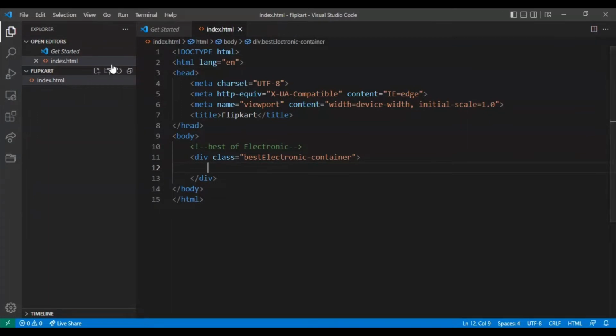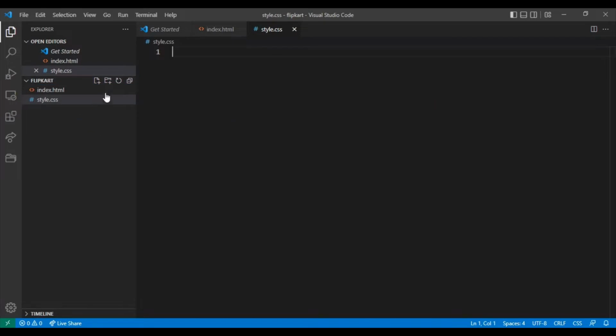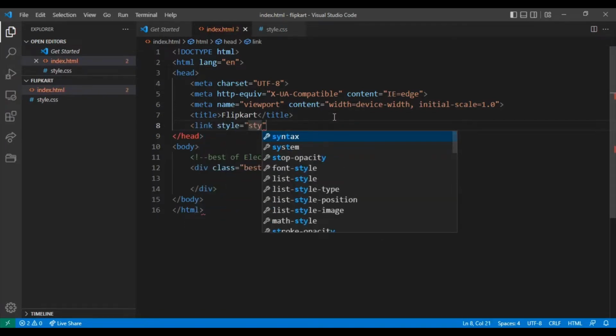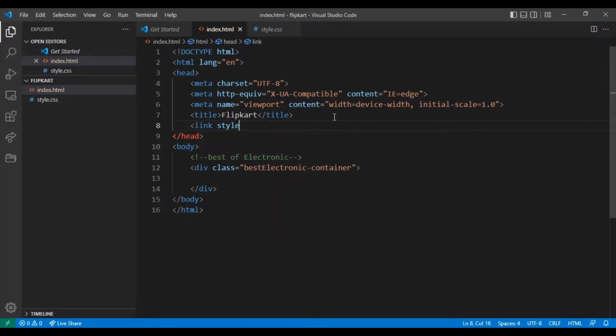Let's also add a CSS file. Now this file needs to be added in the HTML file. Let's add this link tag, rel stylesheet. After that, href gives the path, .css. Let's close this, the file will be added. Now just copy this container and go to our CSS file.